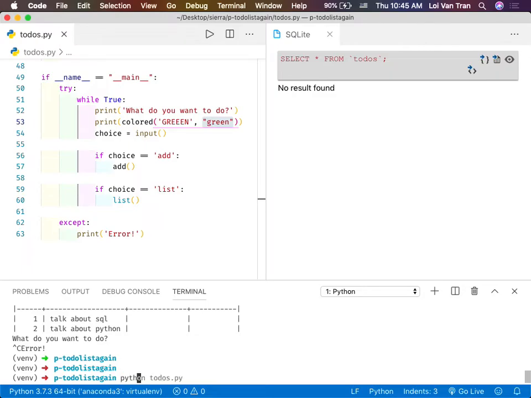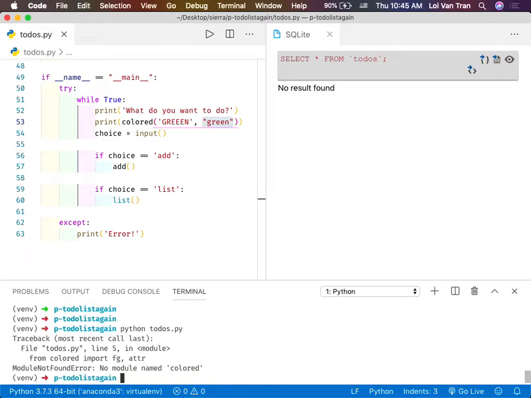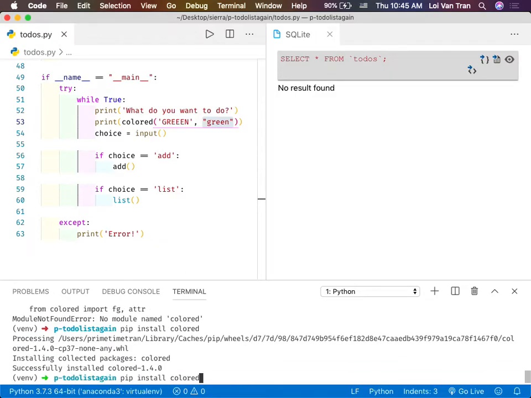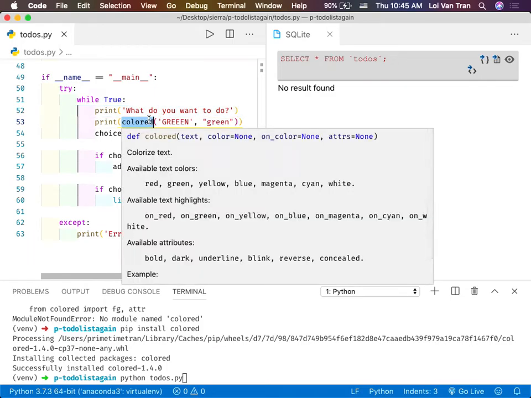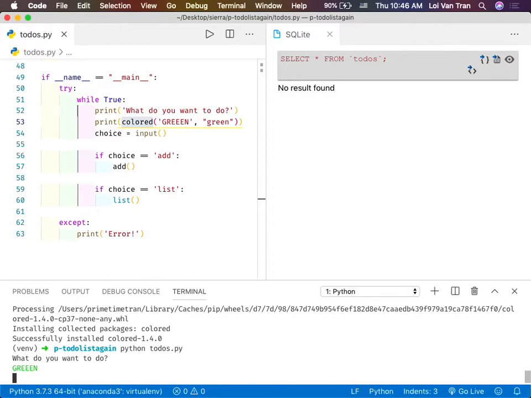So we do python todos.py, and it's complaining we don't have this library called colored, because we just copied and pasted the import statement in. We have not yet collected the files necessary to run this library. So we'll do pip install colored. Now, if we run python todos.py, the complaint will go away, and you will see that it asks us what we want to do in white, and below that we have a line in green that is the word green. Do we observe that behavior? Yes, we do.